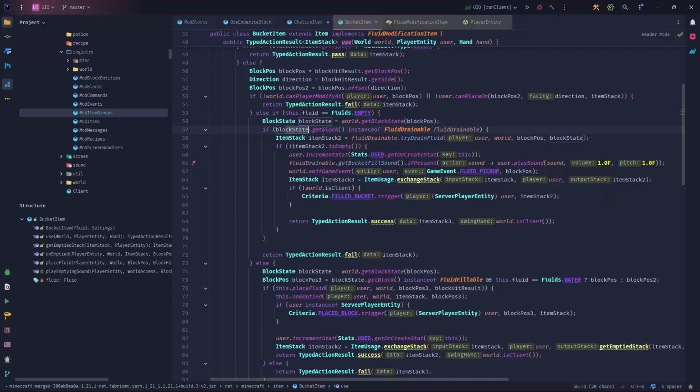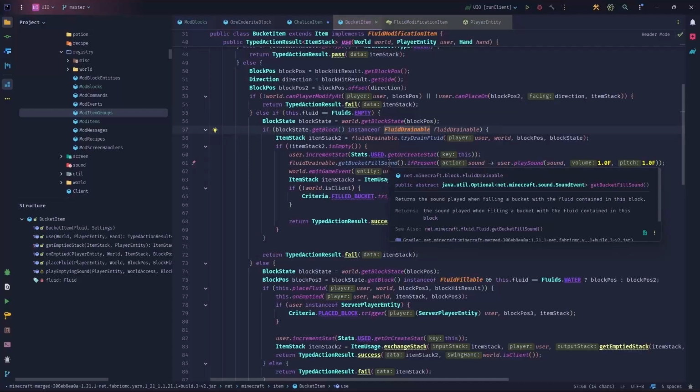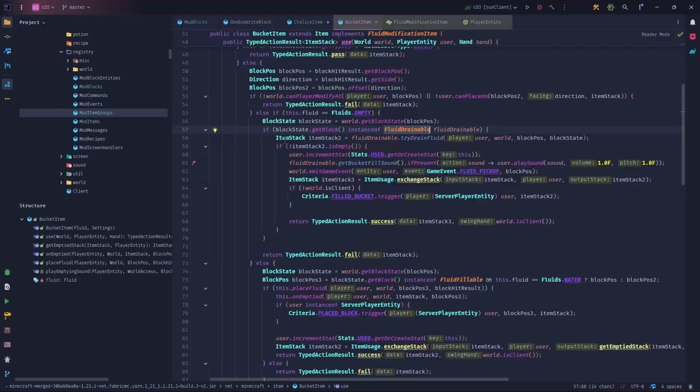And then we check if it is fluid drainable, meaning that we can take it out, like a solid fluid, being water or lava. If that's the case, then we get a new item stack, try to drain the fluid on the item stack, and increment the state. Okay, it's the usage of the item, the states of that. Fluid drainable, get bucket fill sound. Okay, we don't need that.